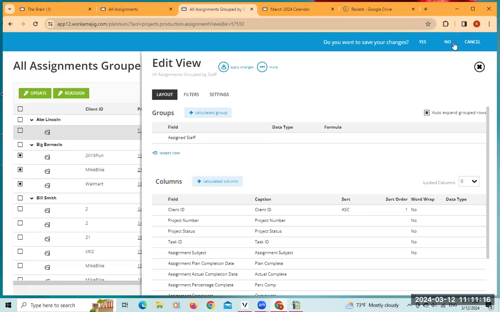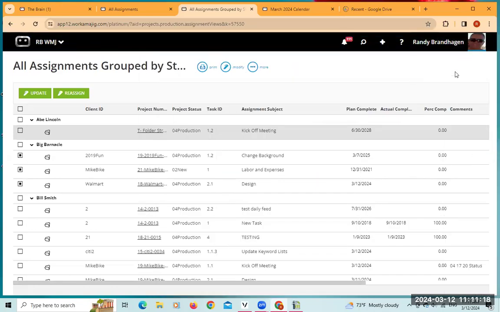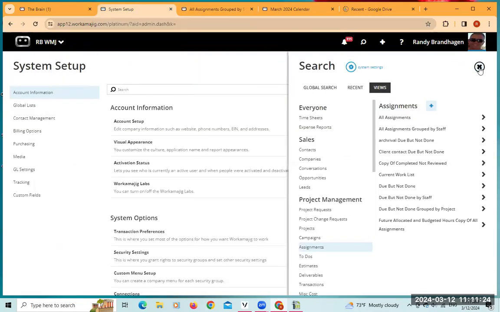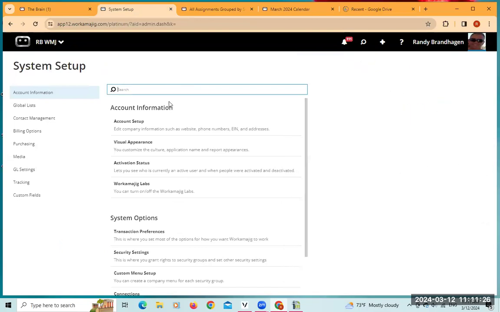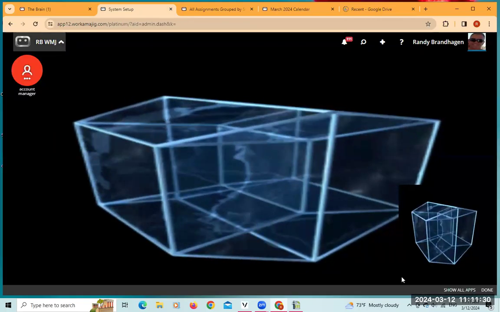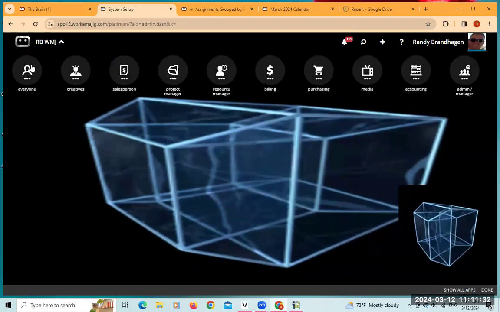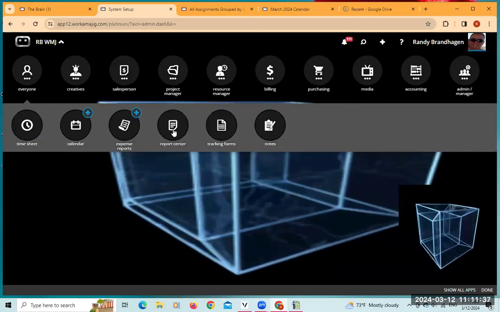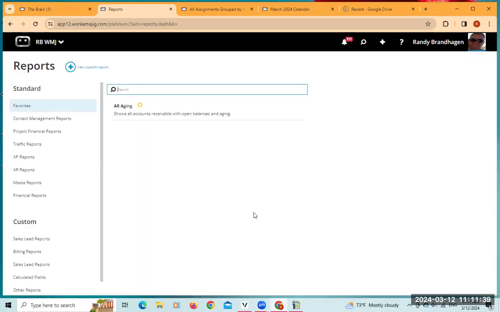So nope, don't want to save those changes. So now I'm going back to my original tab, and we're going to switch over to our report center. So under main menu, you won't have to click show all apps most likely, but under everyone and report center, this is now all of the reports that are in Workamajig standard and then custom reports.